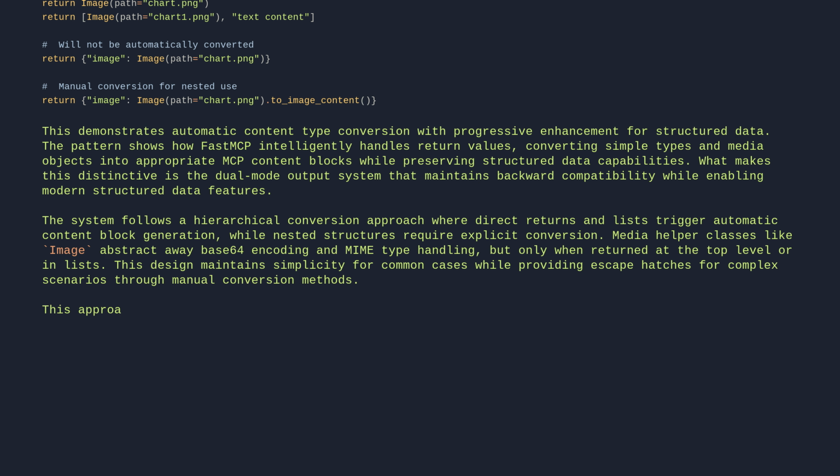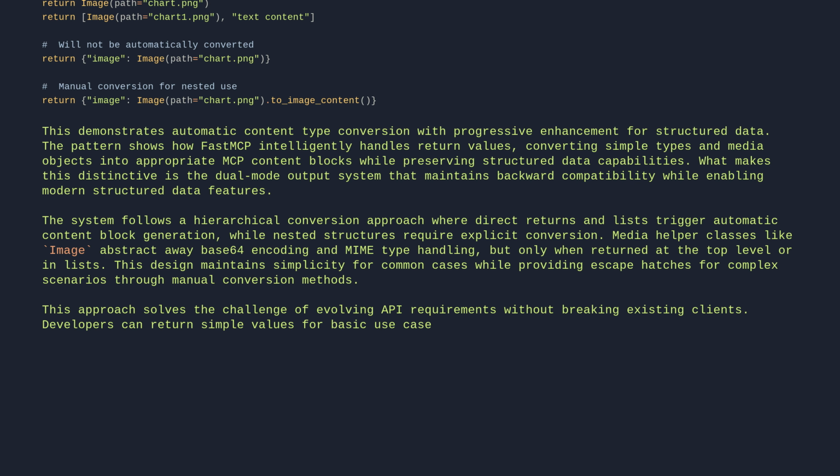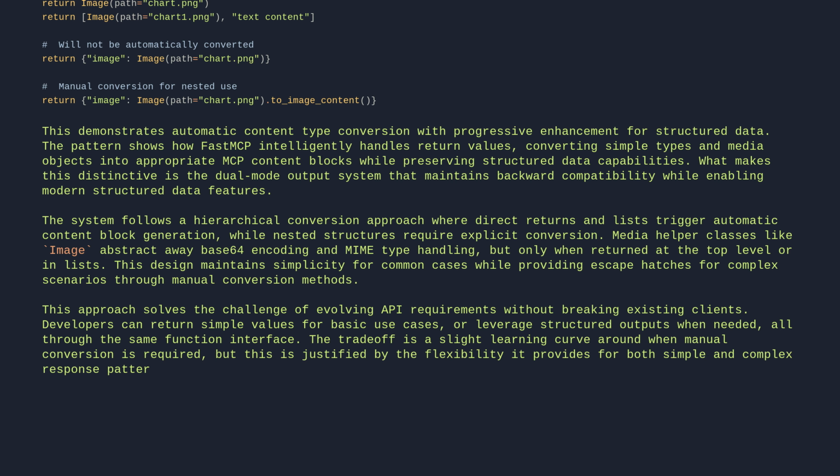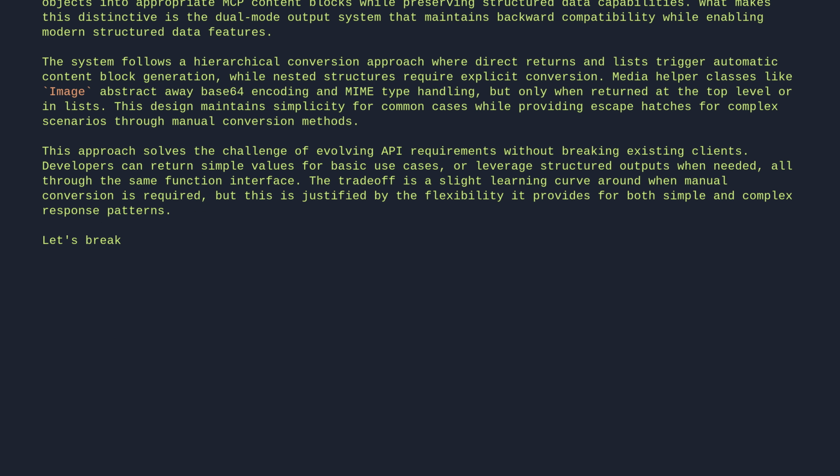This approach solves the challenge of evolving API requirements without breaking existing clients. Developers can return simple values for basic use cases or leverage structured outputs when needed, all through the same function interface. The trade-off is a slight learning curve around when manual conversion is required, but this is justified by the flexibility it provides for both simple and complex response patterns. Let's break it down line by line.